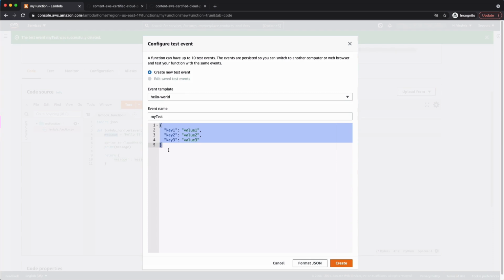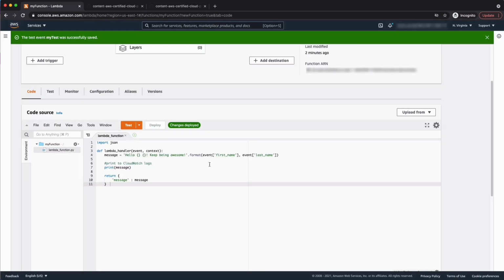And this is where we copy and paste the JSON. And let's click Format JSON. I like this better. It just makes it easier to read. Here on line 2, get rid of this and replace it with your name. On line 3, get rid of that and replace it with your last name. Notice first underscore name is going to hold your first name and last underscore name is going to hold your last name. Then click Create. And now it's created the test event for us.